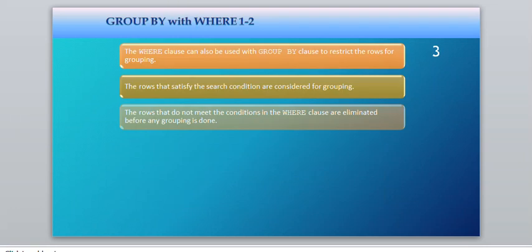Group by with where. You can also use the where clause with the group by clause to further restrict your rows for grouping. I think you all know the purpose of using where. It will filter out your data. You are giving some search condition to the select query, and it will return data according to your filter condition.